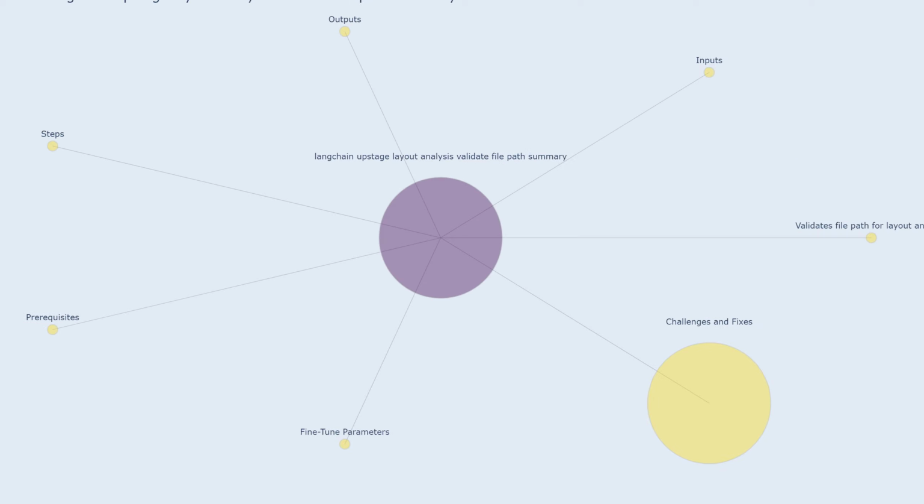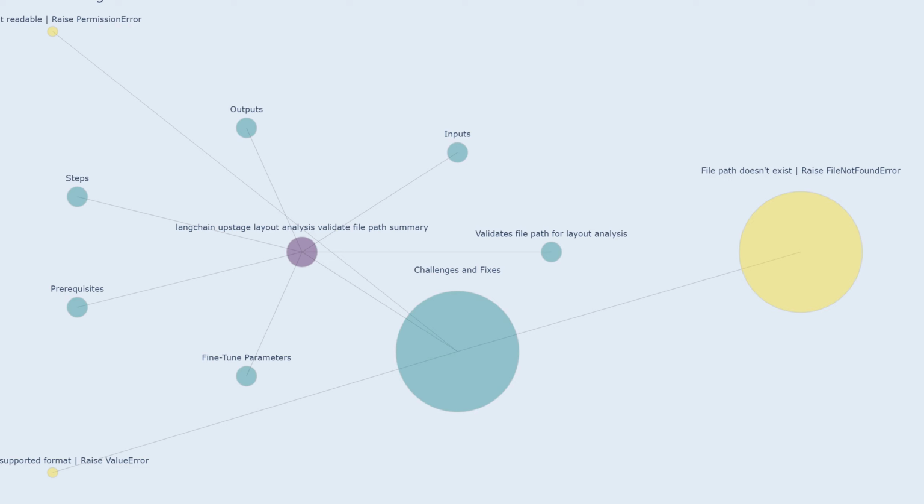Challenges and fixes. File path doesn't exist: if the file path doesn't point to a valid file, a file not found error will be raised. For example, this error could occur if the file is not found at the specified location, or if the file was deleted. Fix: raise file not found error.